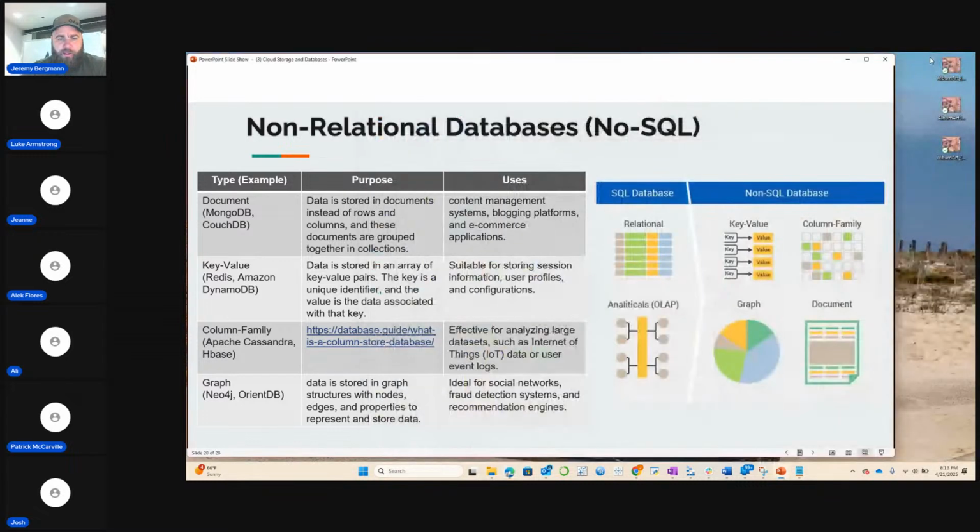I ended up finding these data structures and uses. So this one says large data sets, such as Internet of Things data or user event logs. So things that are very sequential in nature, have a ton of customers or a ton of transactions that you can index in that way. And then you have the GraphDB, which I did the best description of, ideal for social networks, fraud detection systems, or recommendation engines.